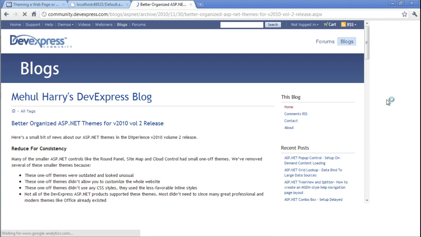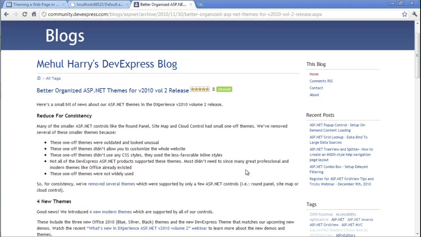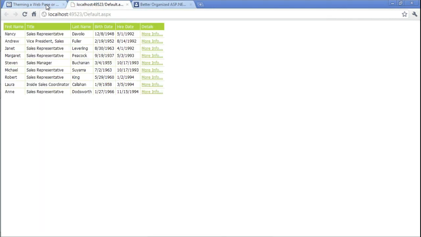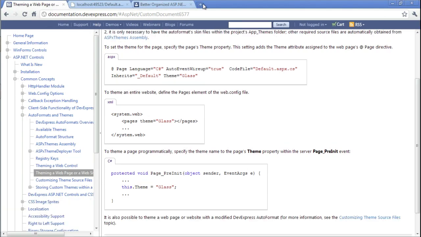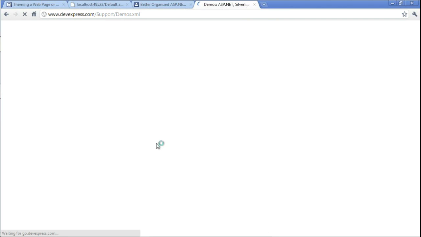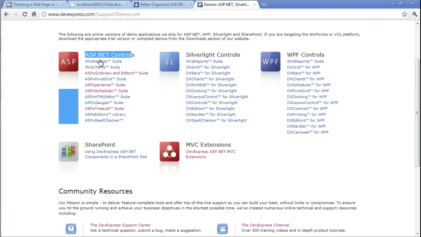We had a lot of smaller controls that had one-off themes. And to consolidate, we want to make sure that when we offer something like, let's go back to demos, when we offer something like Office 2010, it's going to be offered for all of the ASP.NET controls. And that is a lot of controls. And every time we add a theme, it's a lot of work because we have to make sure that the image is displayed right in several browsers and so forth.